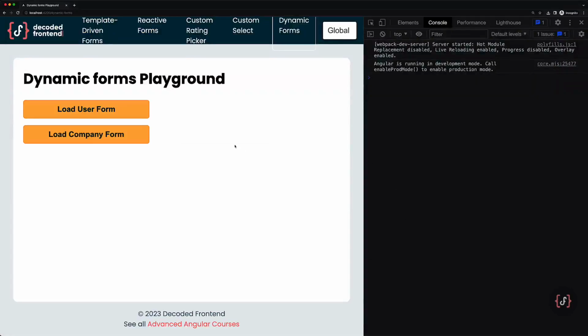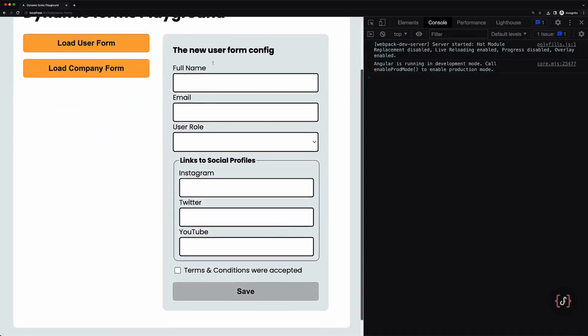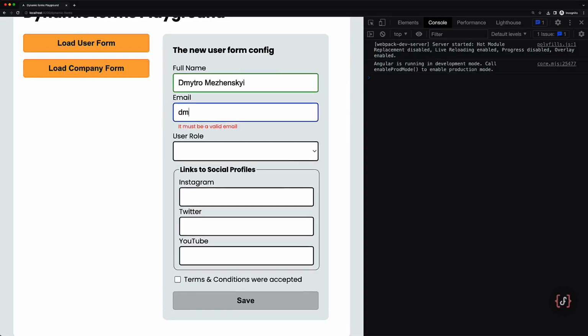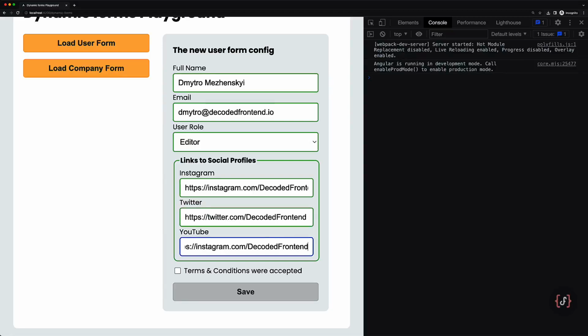So I load the form and you can see that it was successfully loaded without any errors. Now let's try to fill out this form. So I'm going to add my name, then also the email, then I just pick the role for my user, then let's add the social media links. So this is my Instagram, then here is my Twitter, and here is my YouTube channel.